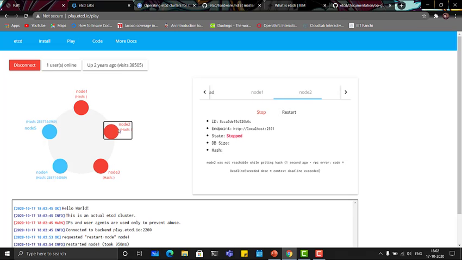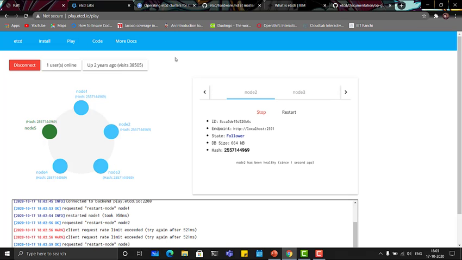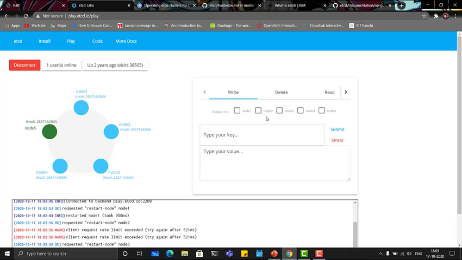Let me start all the nodes first. So I have started all the nodes, right? And in our case, the leader is node 5. And suppose I want to enter any value in node 3, right? We can add any value. Now here you can see that there are endpoints, and we can add any value to any endpoint, right?